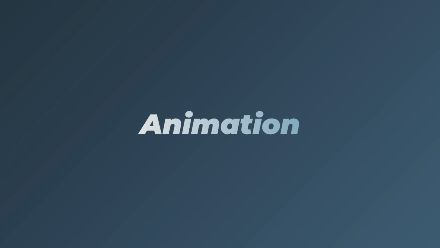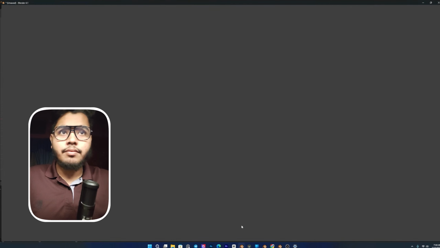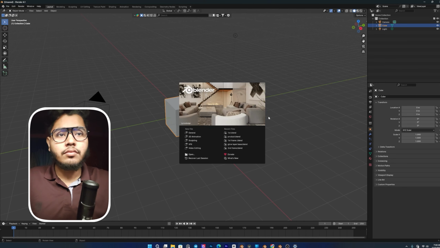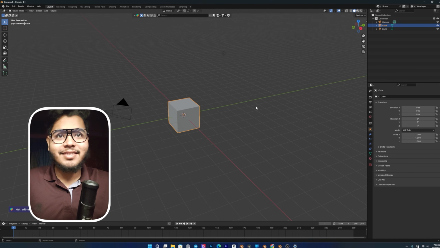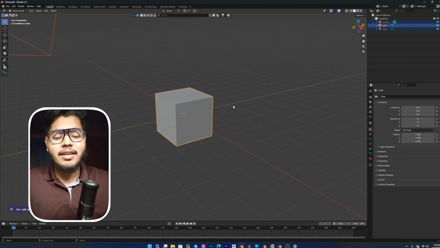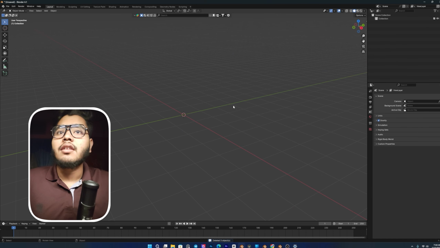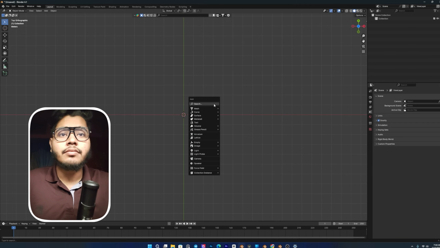Alright, now the models are ready. It's time for the main part, animation. Let's get into the animation workflow. So now we open a new Blender file. First, deleting the default cube. Delete. And we have to make the ground for the farm.